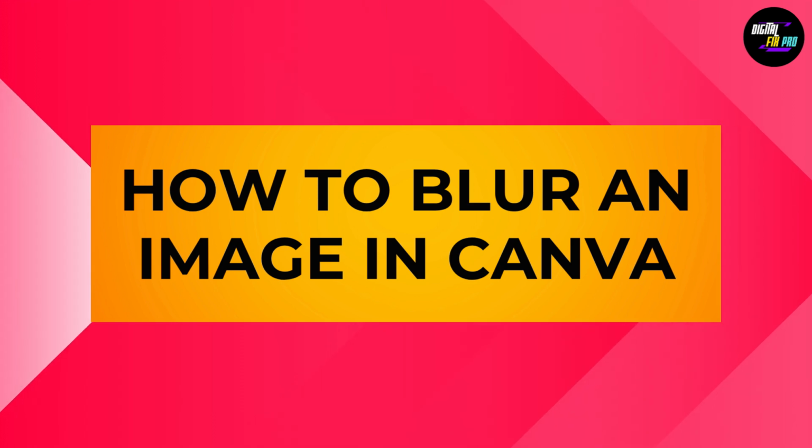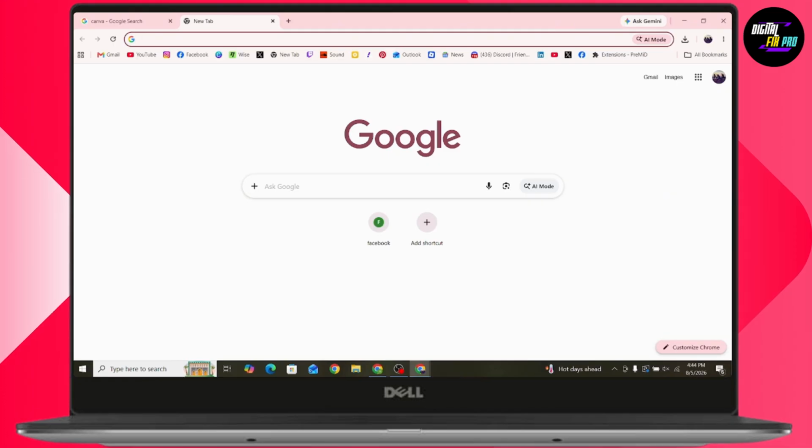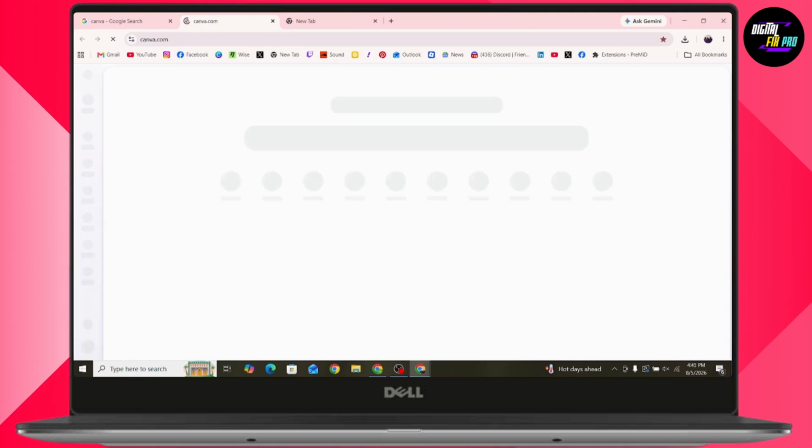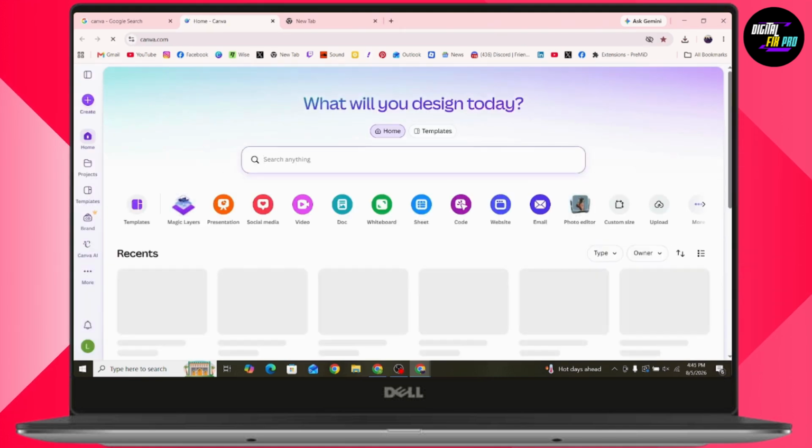How to blur an image in Canva. So if you want to blur an image in Canva, then first you need to make sure that you have a stable internet connection. After that, you need to go with your search and then search for Canva. Once you've searched, you need to go with www.canva.com and make sure that you're logged into your account.